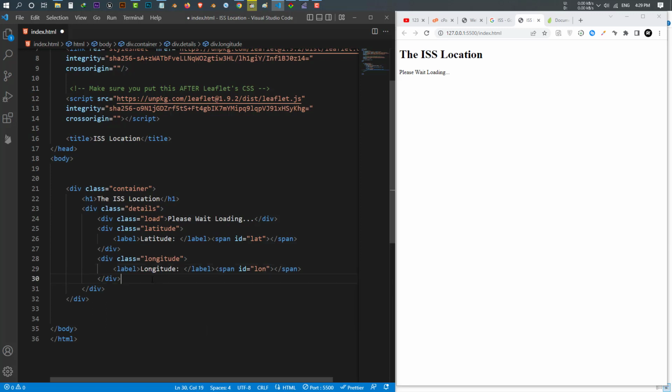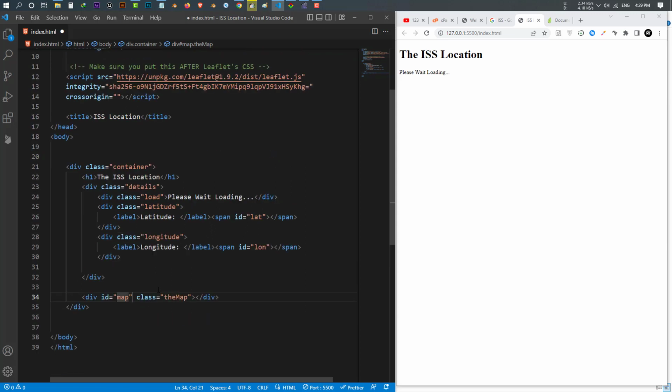Okay, after that I make the map itself. The map will be inside the container, not inside the details. So I make a div with the class of map. The map will be displayed in here. I also gave it an ID of map, and that's it.